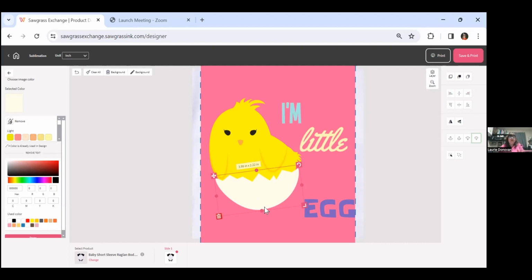Okay, now once we've got the size correct and the position correct on this, we're going to duplicate this layer as well. Now what I'm going to do with this layer is change the color by putting a check mark here, and I'm going to change this to a darker eggshell color.